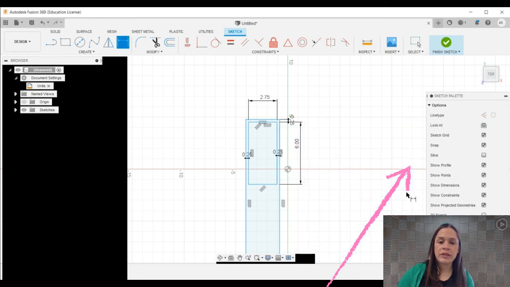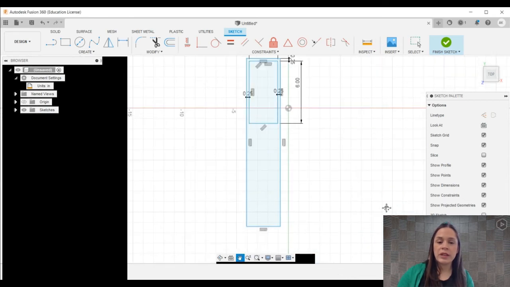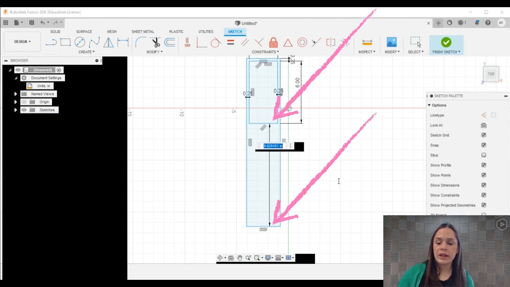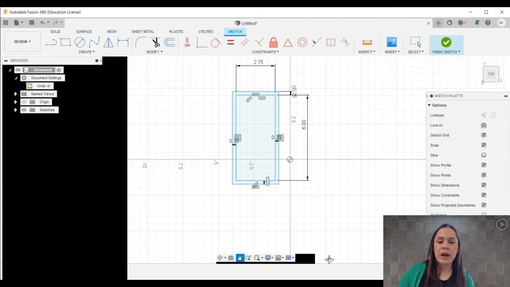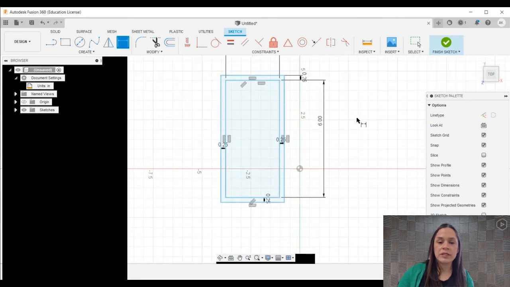And your phone case could be any dimension, any depth that you want. Left click, and then again, I'm going to do 0.25. So this is the outer piece of my phone case.